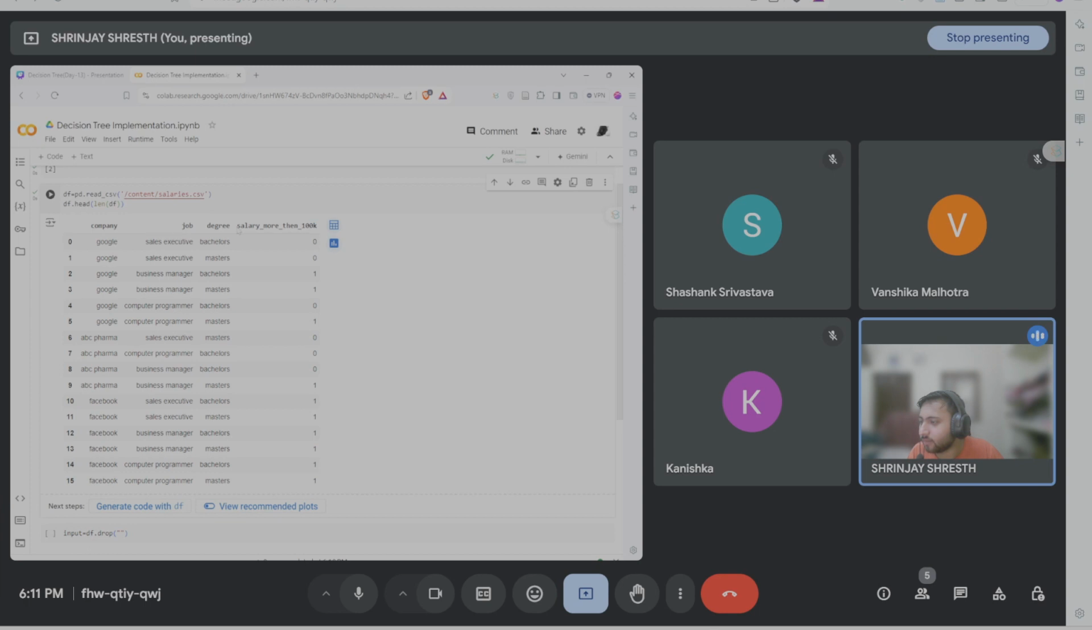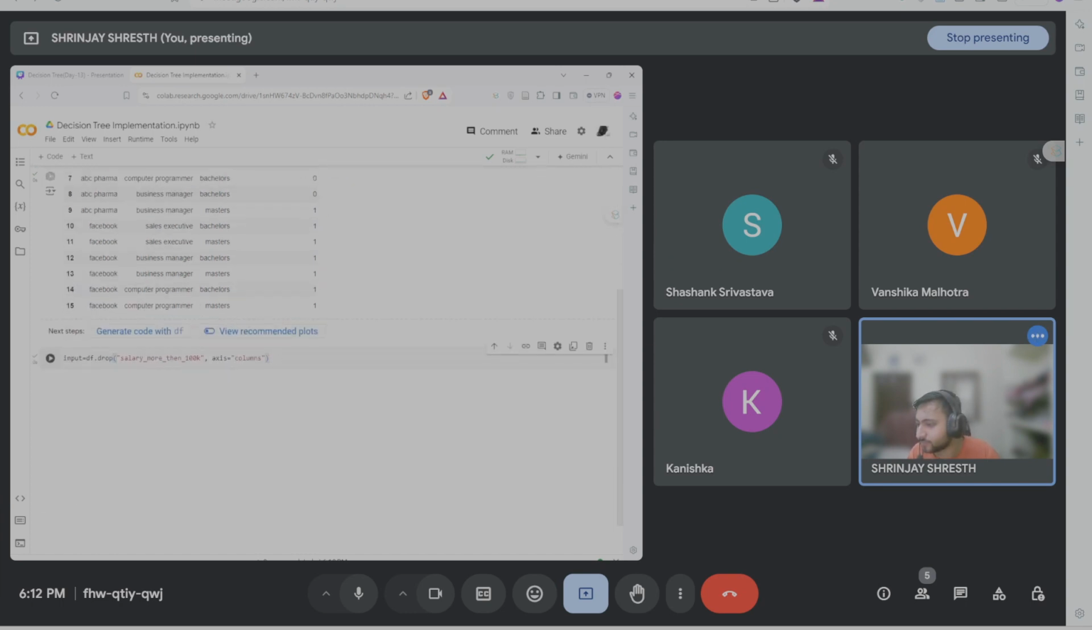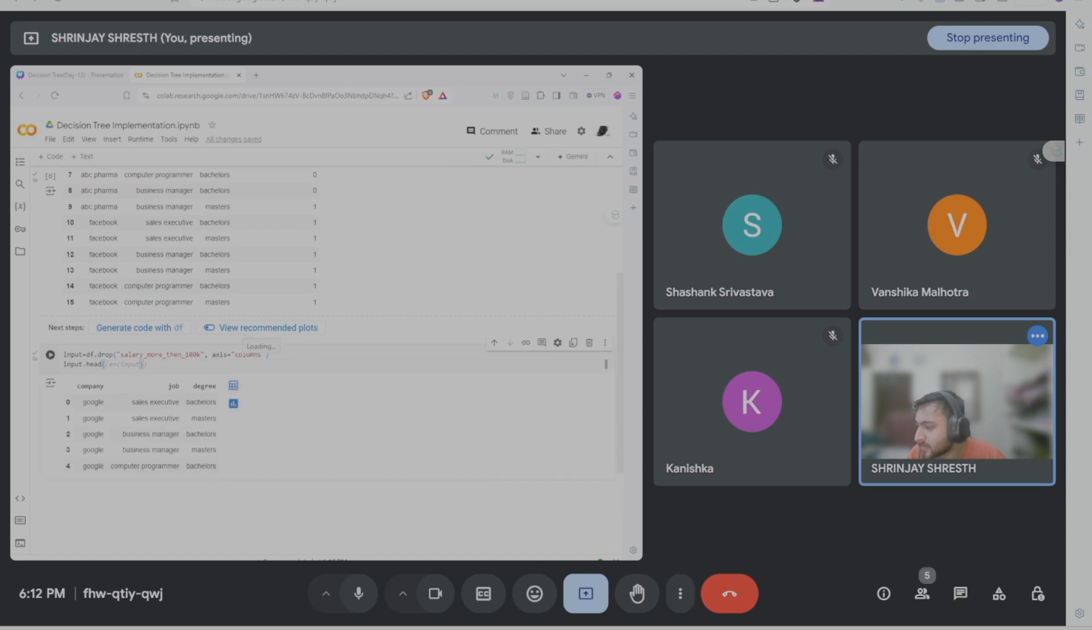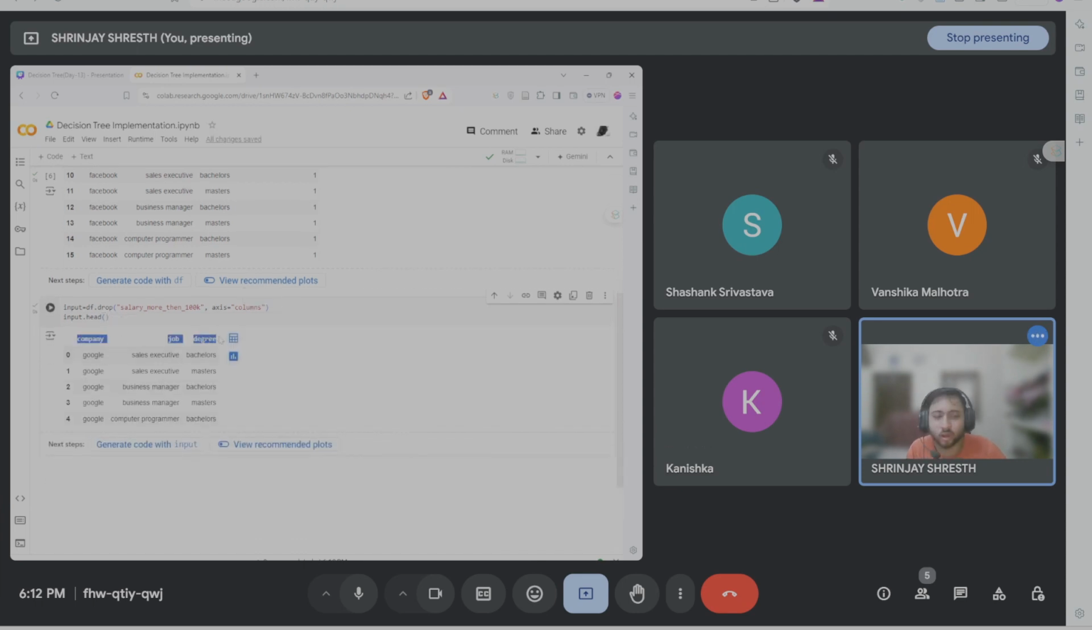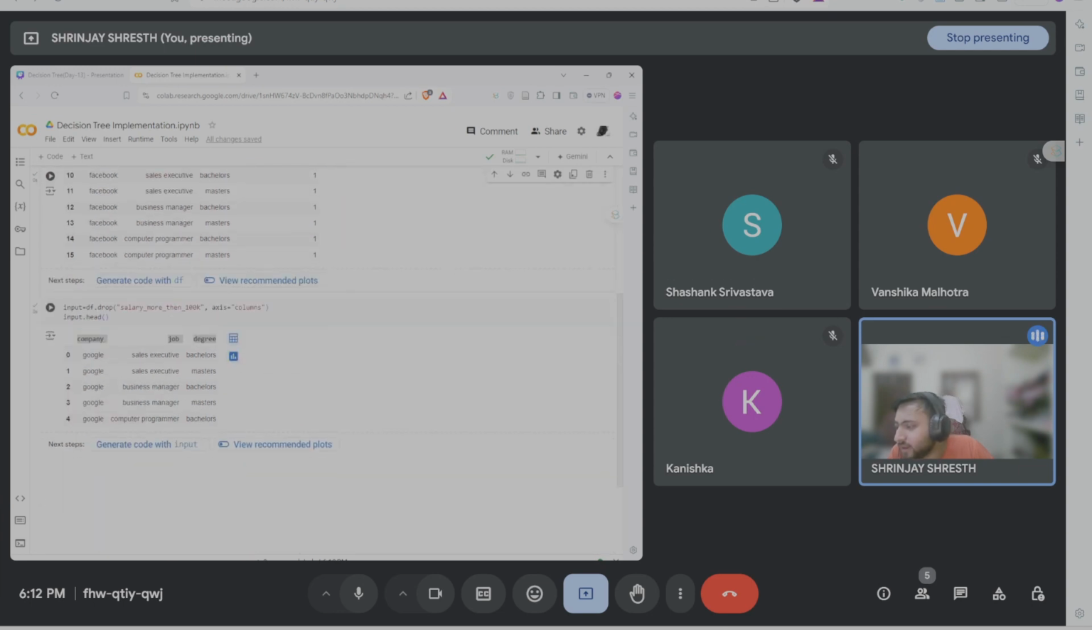Let me actually have this feature drop from our data frame along the axis of my column. Let me run this. Let us see what is in our data frame. You may see you have these 3 columns. We have removed this part. Now what should be my target?